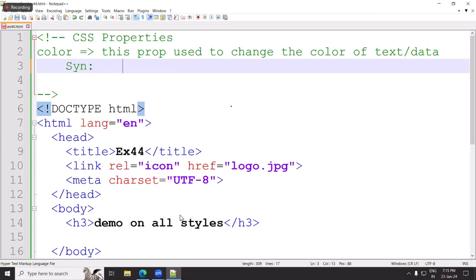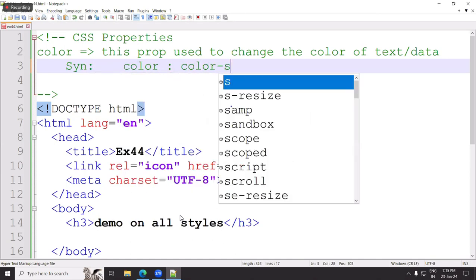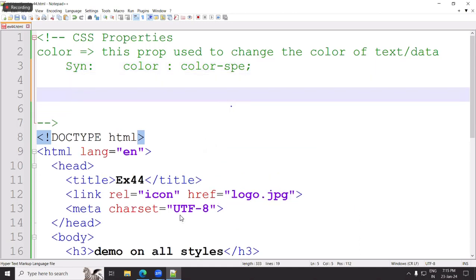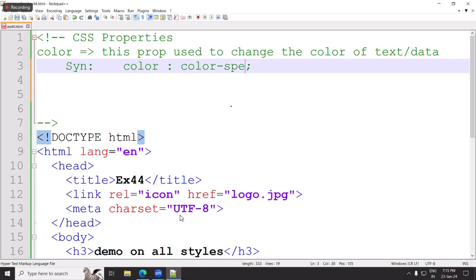Next, the syntax, sir: color followed by color specification. What is this color specification, sir? Generally we use red, green, blue color spellings, but that is not an encouraged process. In 5 minutes we will get clarity. We have to specify the color; that is called the color specification.